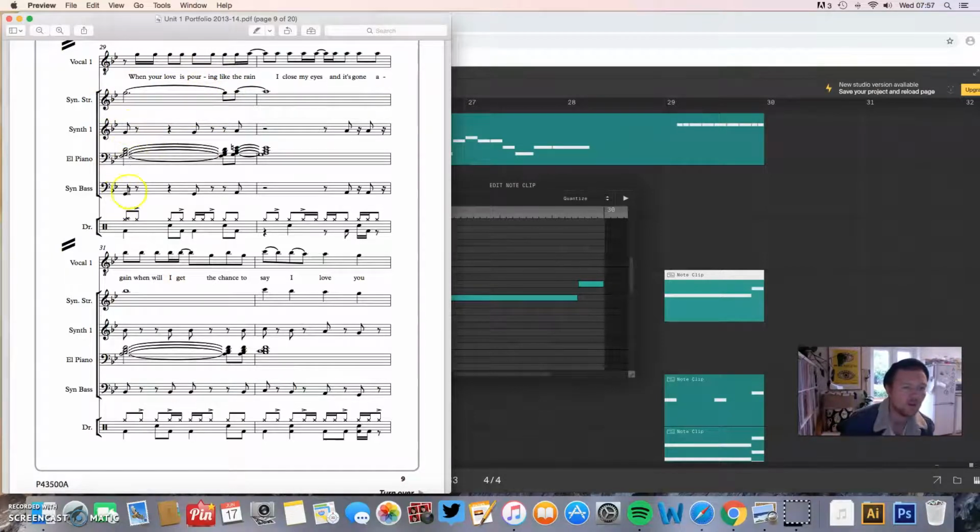Synth 1 and bass are exactly the same. The only difference is this is treble clef, so that there is our G. And then this is bass clef, and you'll notice it's moved down. It's still a G, but we're in bass clef. So don't confuse yourself with the clefs. Make sure you're inputting the right note in the right space.